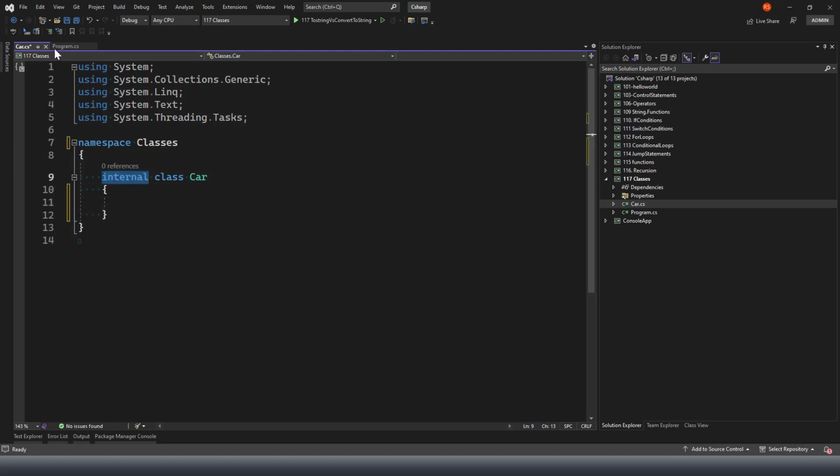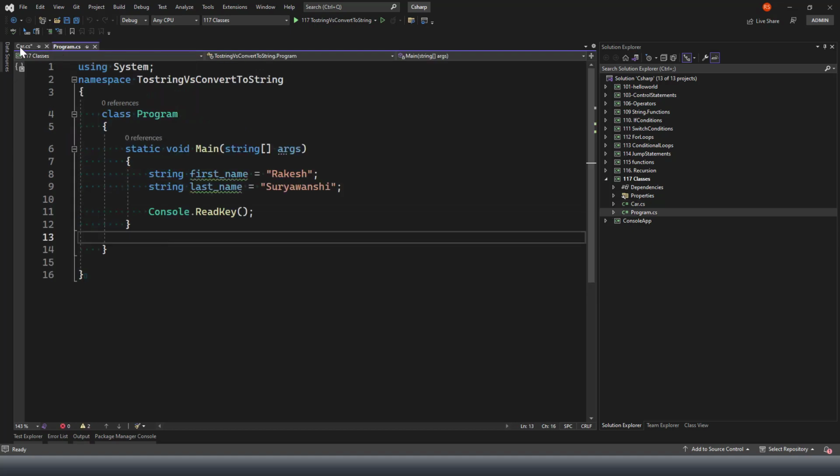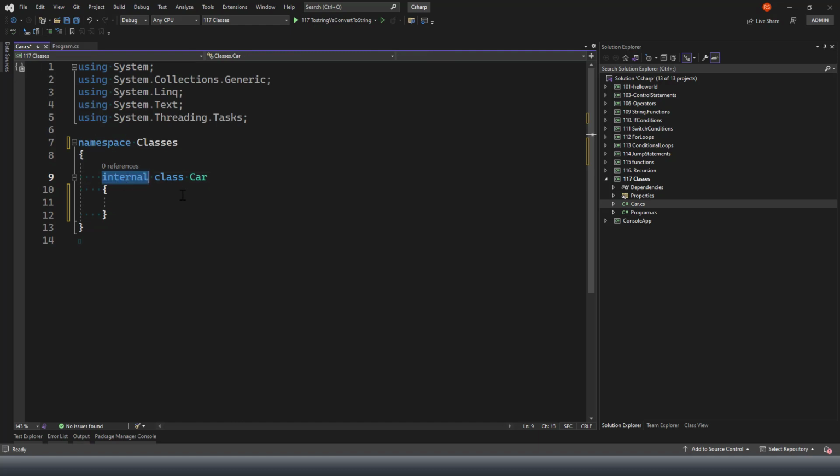The difference between the Program class and the Car class is that it's marked as internal. That's the access modifier of the class. We'll discuss what these access modifiers are later, but for now let's pay attention to the class signature. We have the class keyword, and then the name of your class, which is Car in this case. This is the namespace. I can make any other namespace.